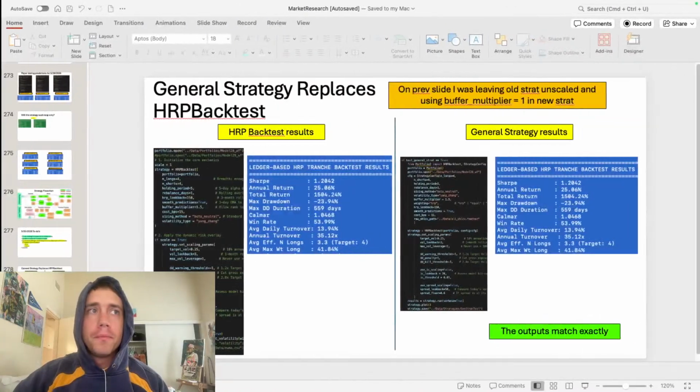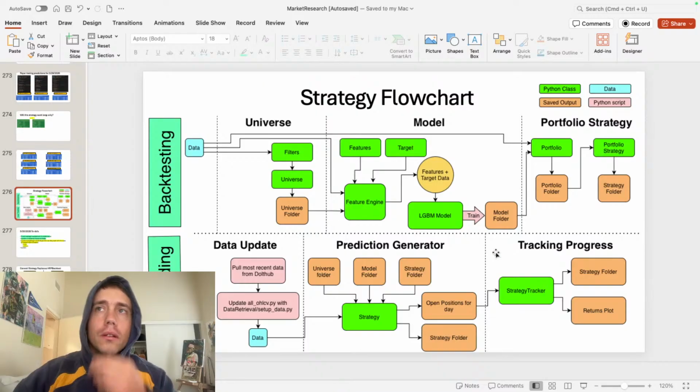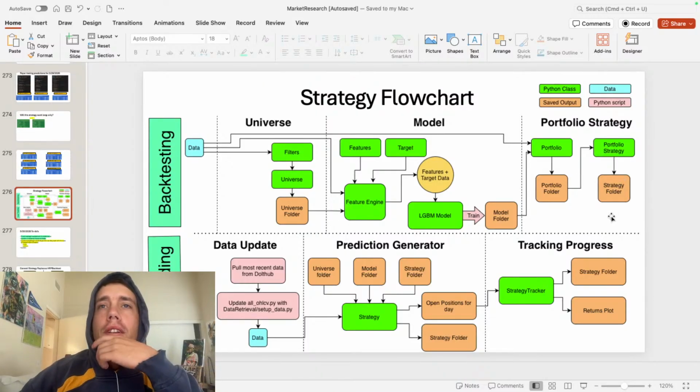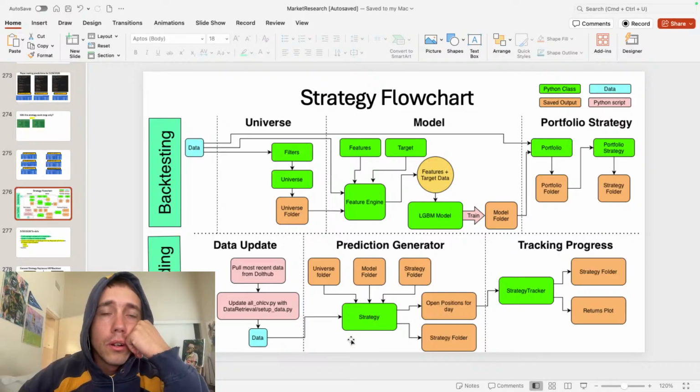Okay, so this is making it so it saves it to the strategy folder. Now from the strategy folder, we should just be able to open a strategy and run it for today. So this, I kind of need to fix this flowchart because we're feeding data. Oh, because we're updating the data.